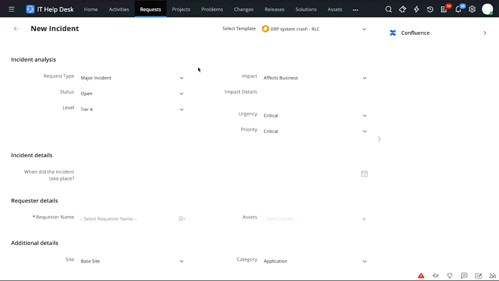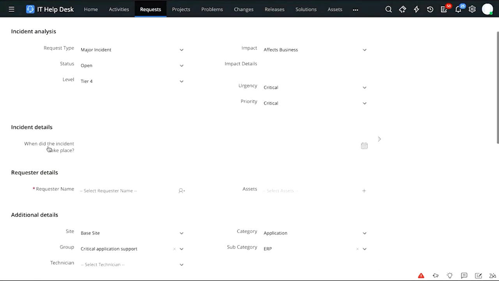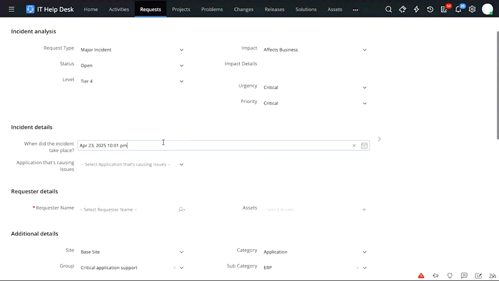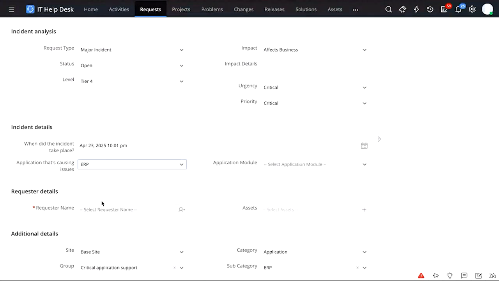So as and when I load this template, right, I have the forms which we configured a few minutes ago, and then we have a section which asks when did the incident take place. So this is a date and time field. So I'm just populating the value. As soon as I populate the value, this pops up another field which asks application that's causing issues. So now I choose ERP as the option, and now it populates the next field which is application module, and I can choose the corresponding option.